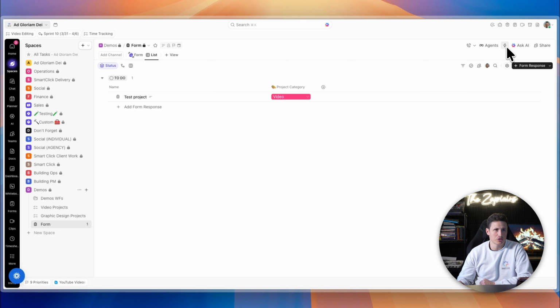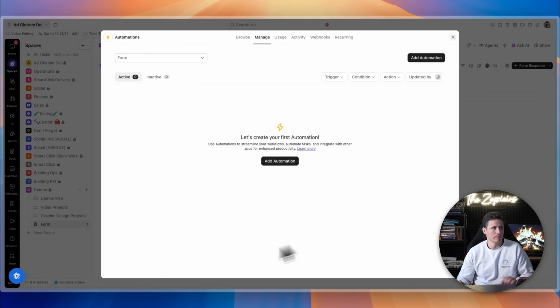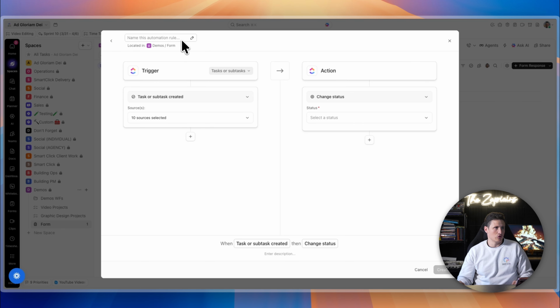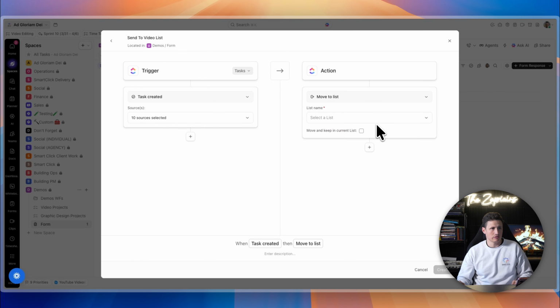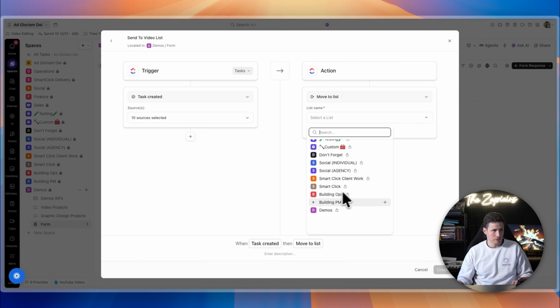So what we can do is we're just going to set up 2 simple automations here. We're going to do send to video list, and when task is created, so we'll change this from task or subtasks to tasks. When the task is created, then we want to move to list, and the list we want to move to is our videos list.